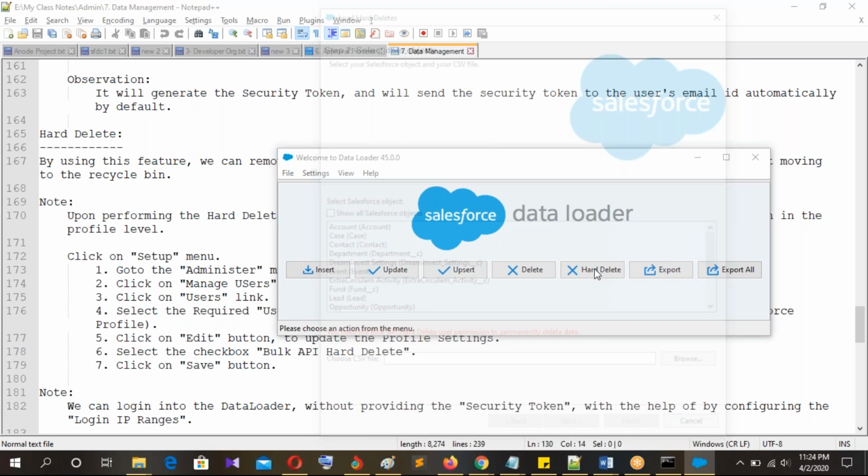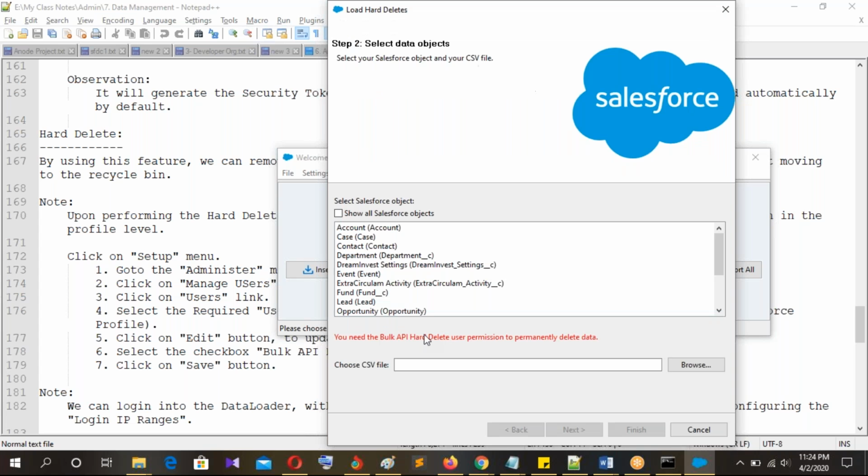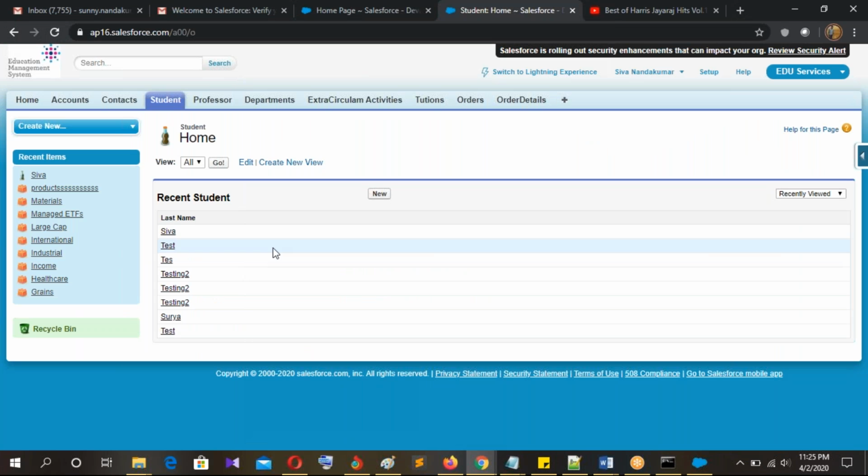Whatever the profile contains, the system administrator can access every data in our organization. You know, right? The system administrator permission is the number one permission. Everything can be accessed. But the hard delete permission is not there in the system admin profile also. Then we need to create one permission set for the system admin profile.